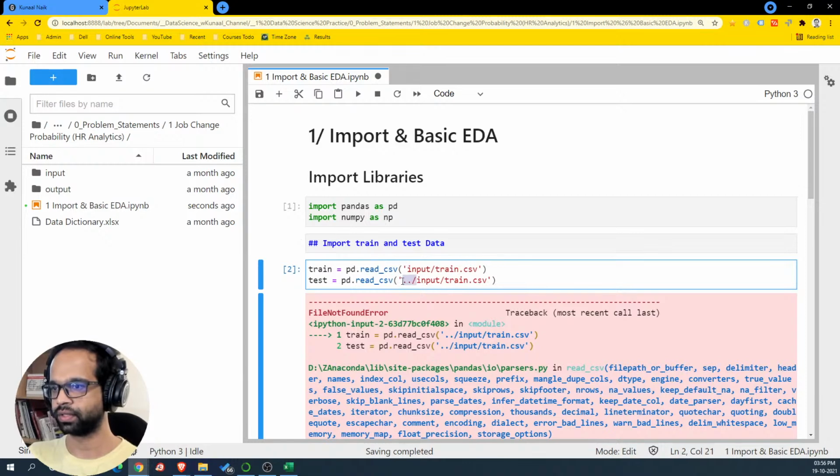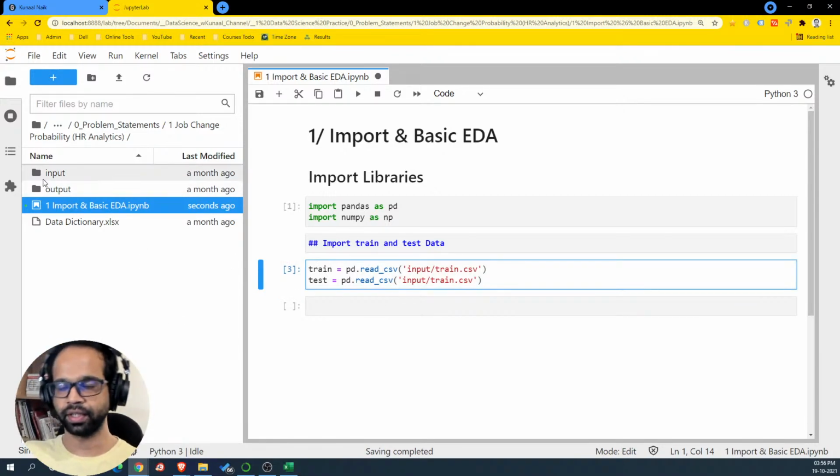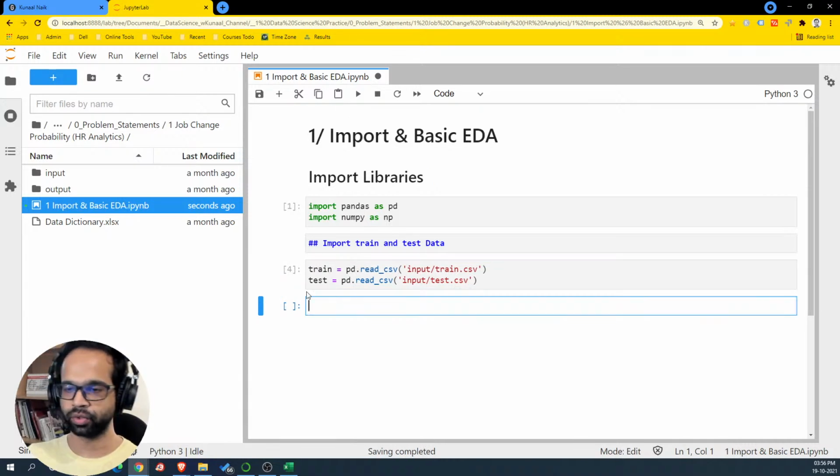I don't require this. Maybe this should be enough. Yeah, so that is good enough. Now I have the train data. So I go into input folder and get the train and then test data correctly. So if I run this, I should have both the data sets now.